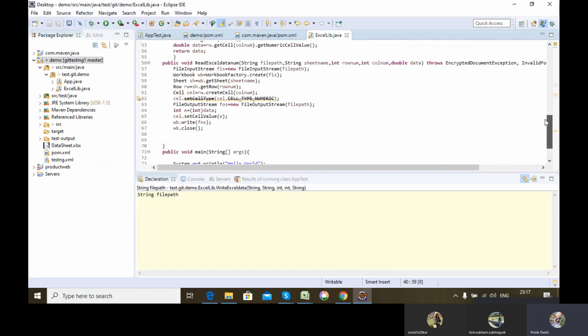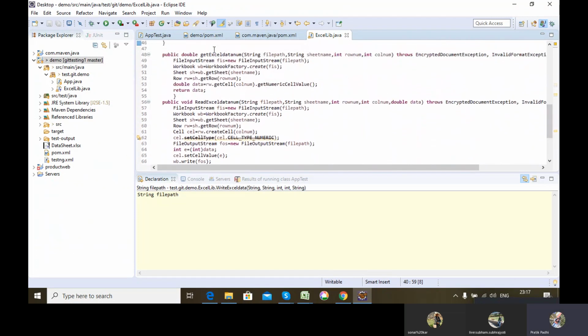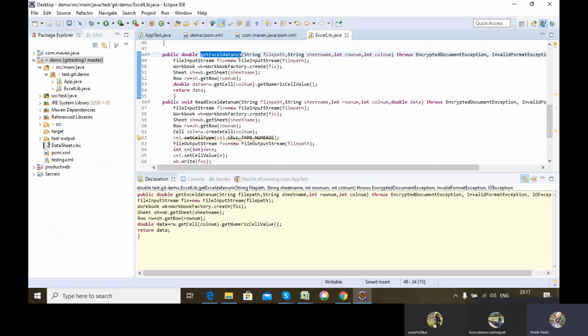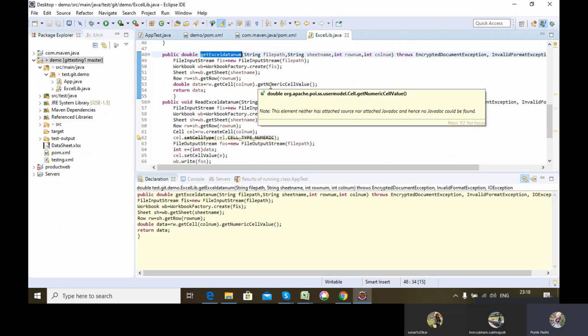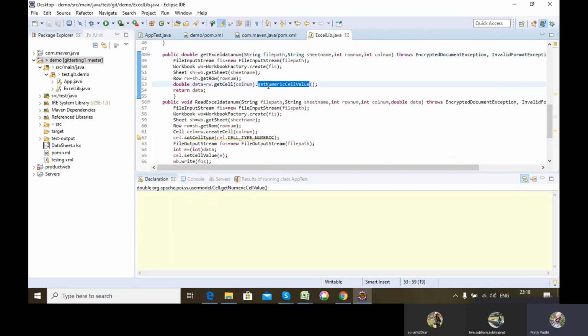Similarly, I have get Excel data num. Here it will read the numeric data. Earlier my function was used to read the string value. Now this will read the numeric value from the Excel. The only difference we observe is that there I used the function get string cell value, and here I am using get numeric cell value. The rest of the commands are the same.